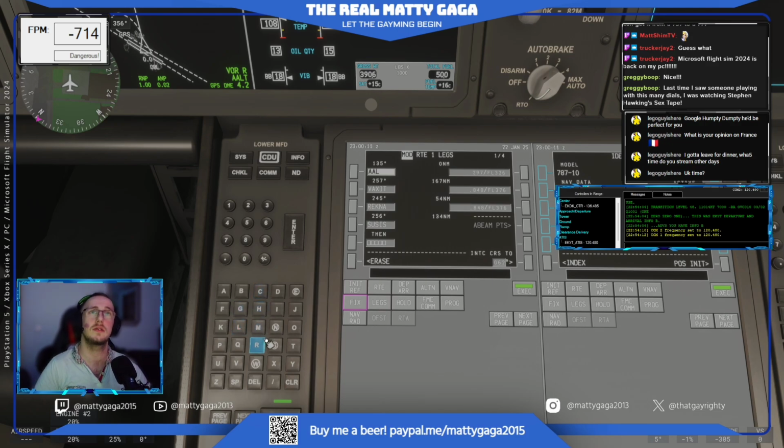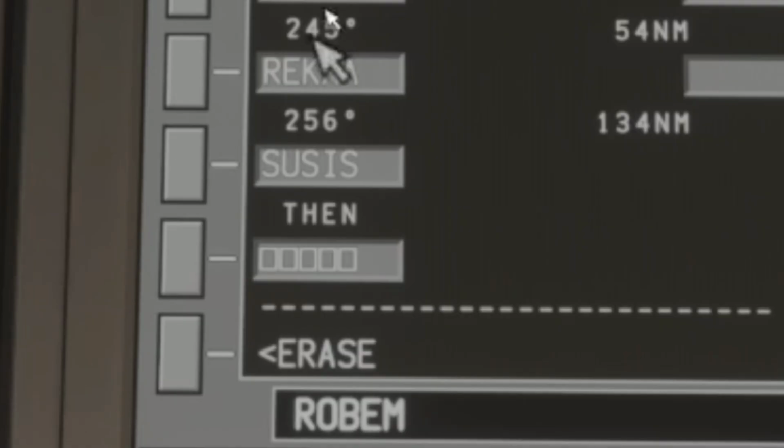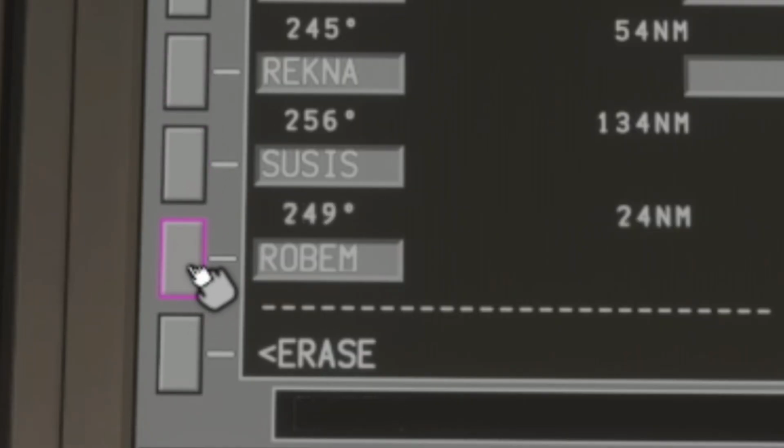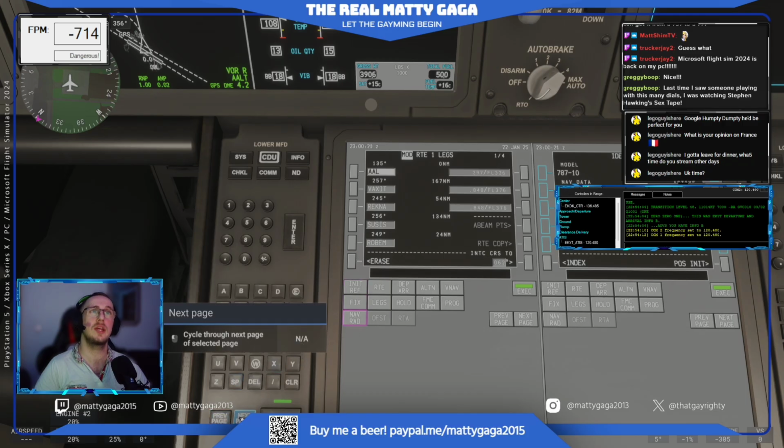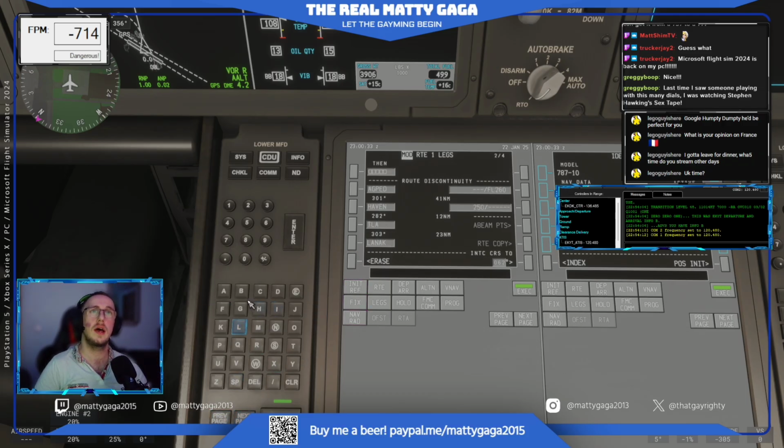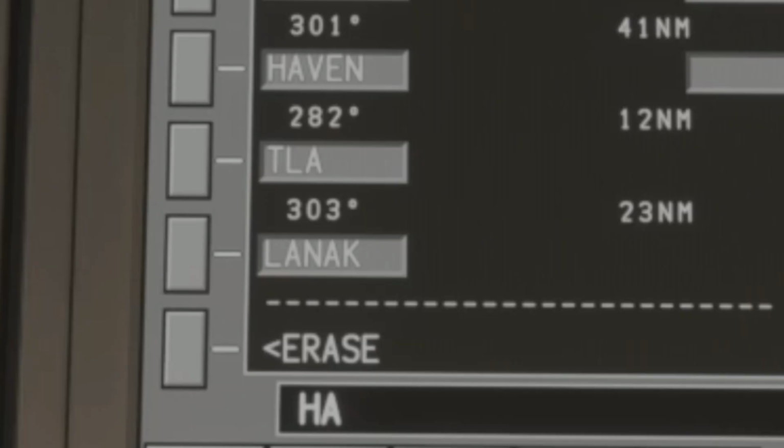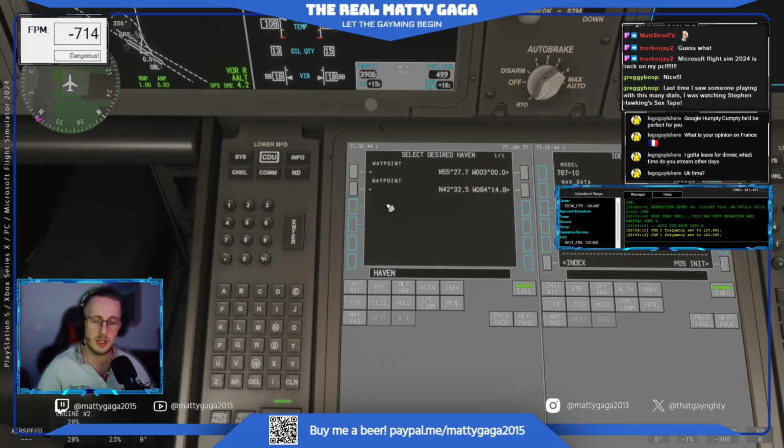It's Newcastle's approach vector. ROBUM. Boom. And then we go next page because we've got more to put in. The next one is HABEN, H-A-B-E-N, which actually is Haven. So this will come up with a waypoint.